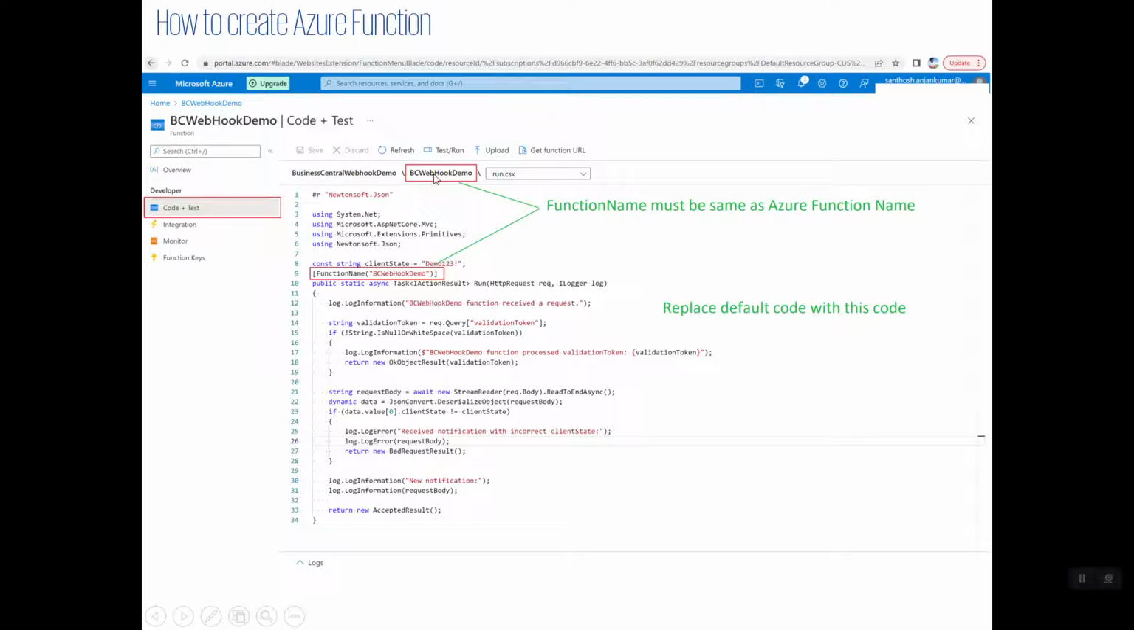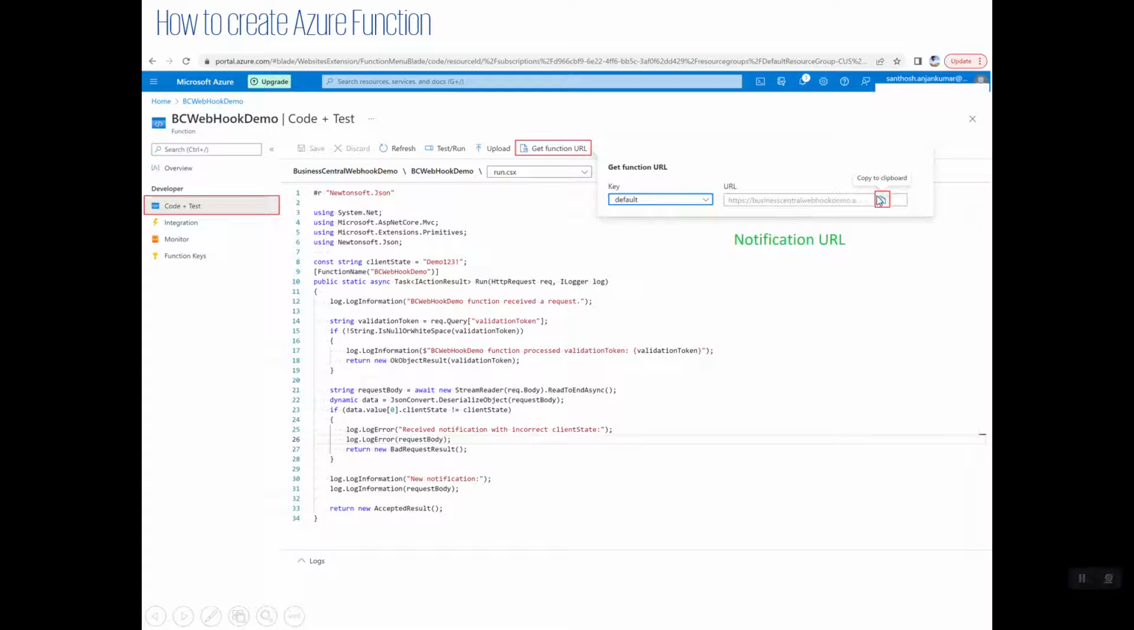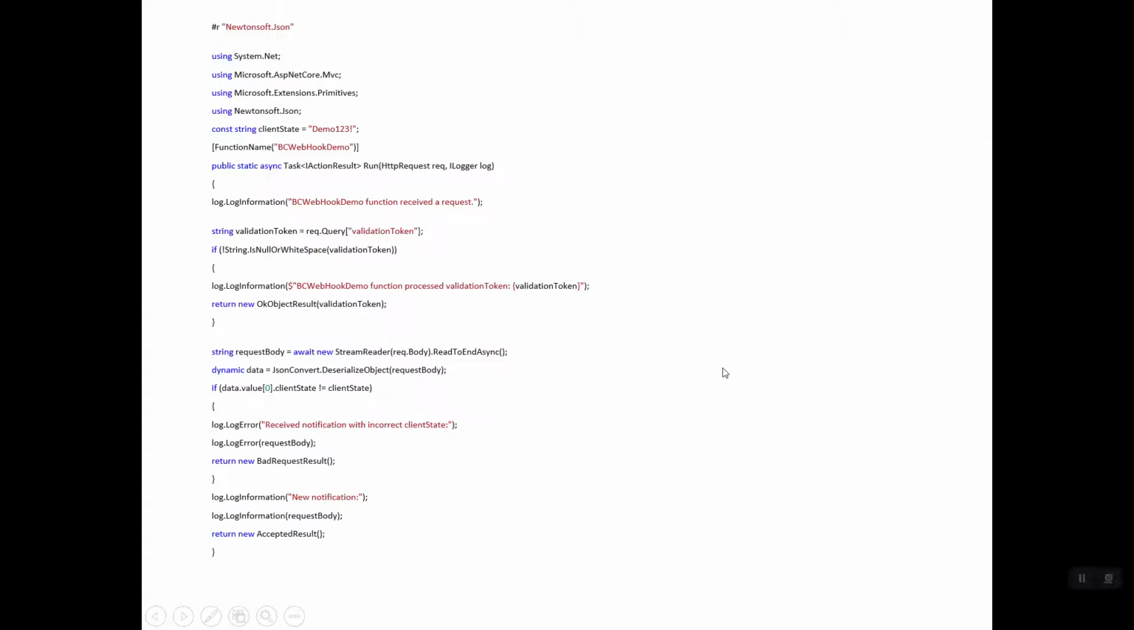So make sure that the function name and the function which is defined both should be same, and that's it. Once you replace the code, then click on get function URL, then copy this into clipboard. This is my function app URL, which is my notification URL. So whenever the customer gets updated on Business Central, it will notify this URL. So that's it. This is the creation of Azure function.